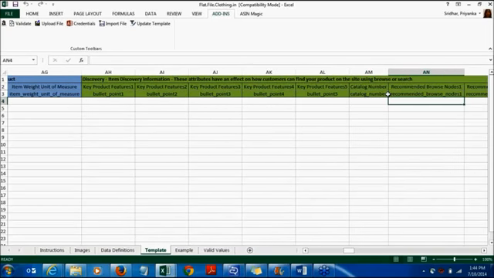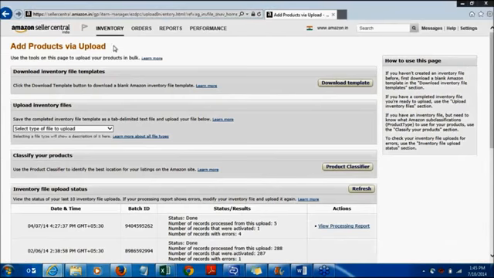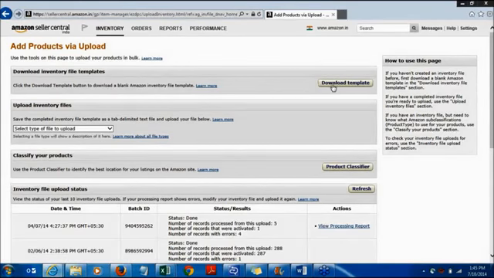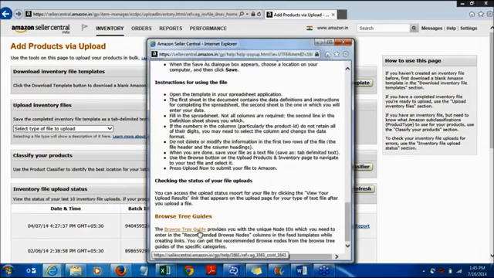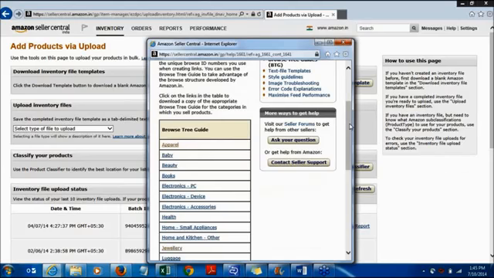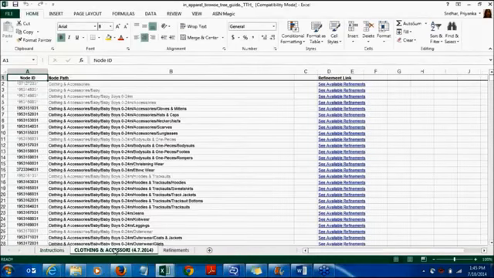Recommended browse notes. Browse notes are something that you attach to each product to make it more searchable or browsable on Amazon.in. To see what is the right browse note for your category or subcategory, you can download a browse tree guide. So for that, go to Amazon Seller Central. Again, under Inventory and Add Products via Upload page, again click on Download Template. Click on Browse Tree Guide and download the Browse Tree Guide for apparel.